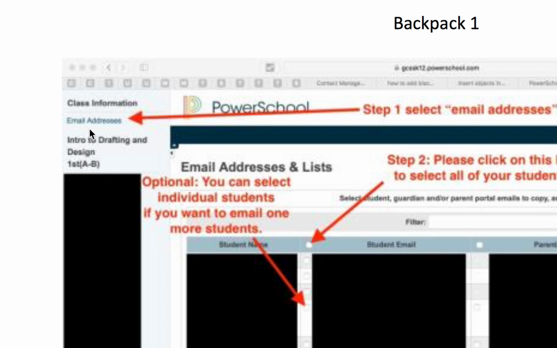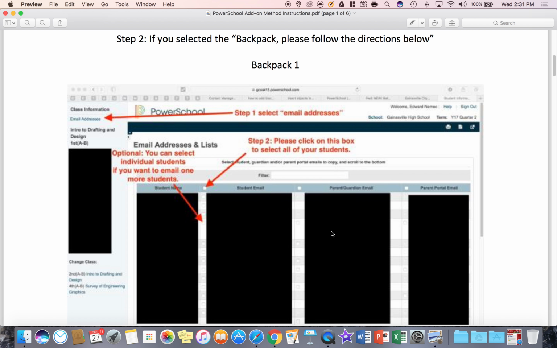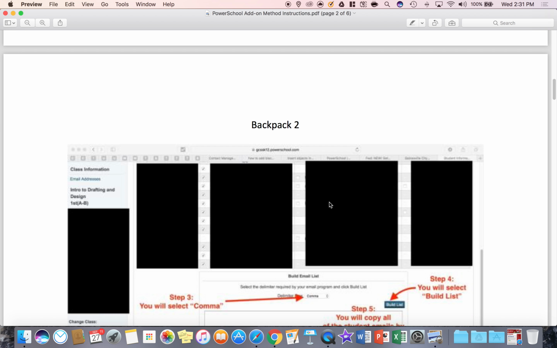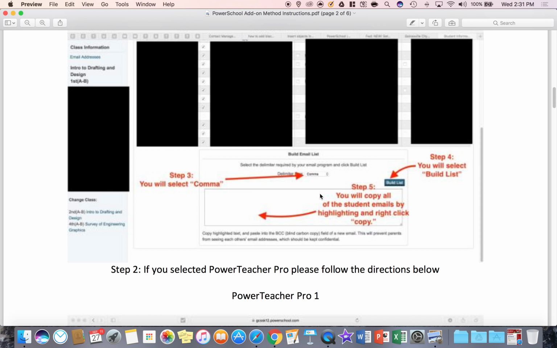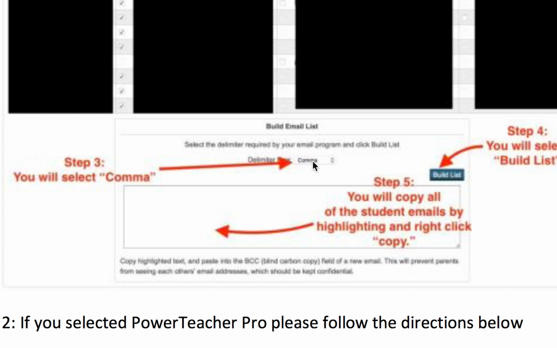Once you click that, you can come and check this box, which selects all of the student email addresses in PowerSchool. And then what you will do is down here, the last thing you'll do is come here and select comma delineated format, and then hit build, and all the student email addresses will come right here being separated by a comma, and you can either right click and copy or hit Control C and copy.